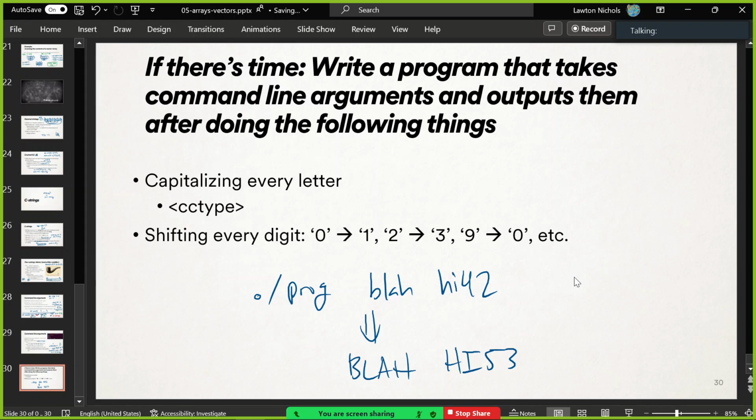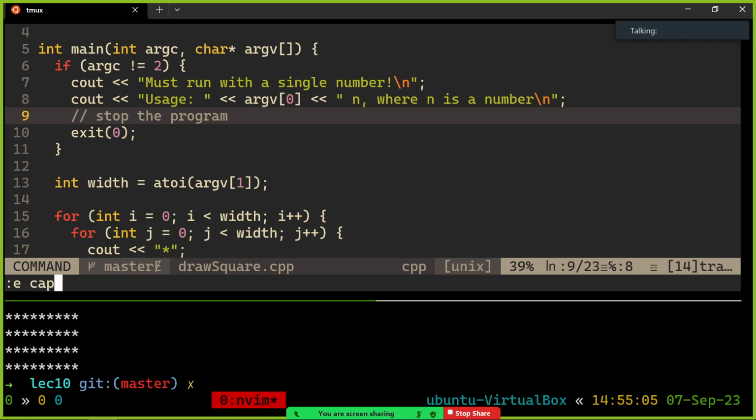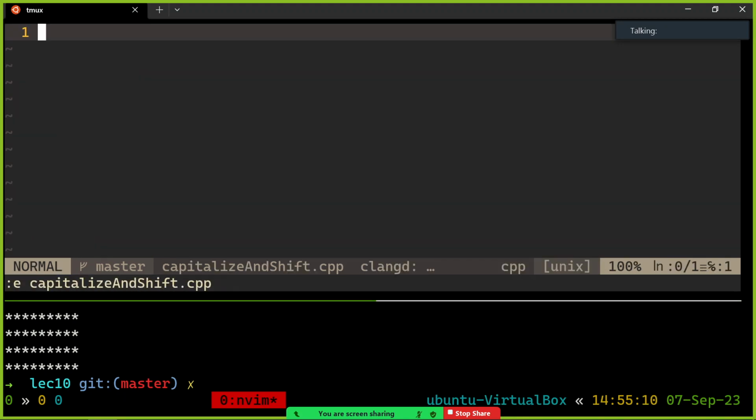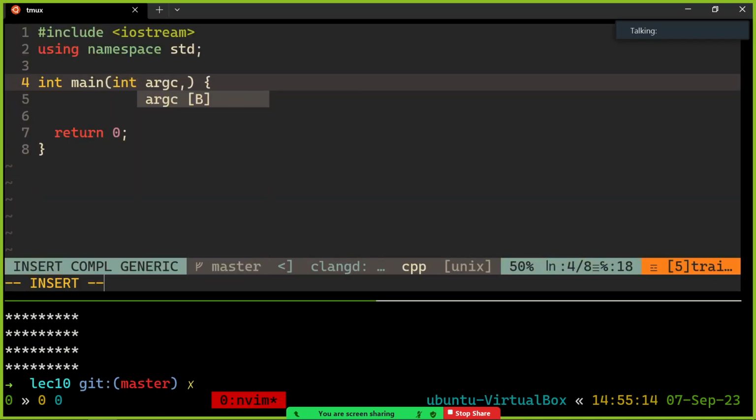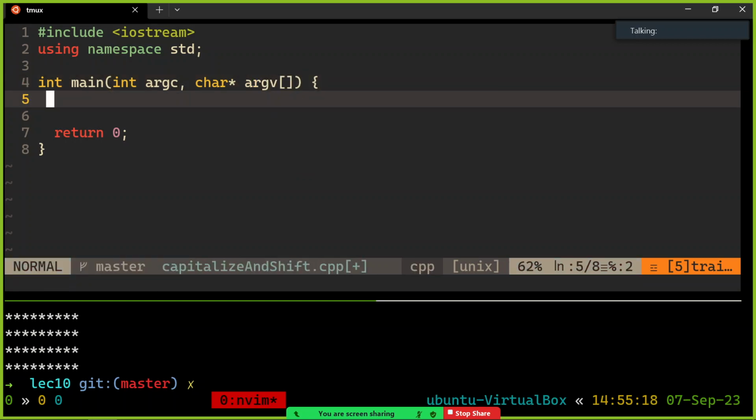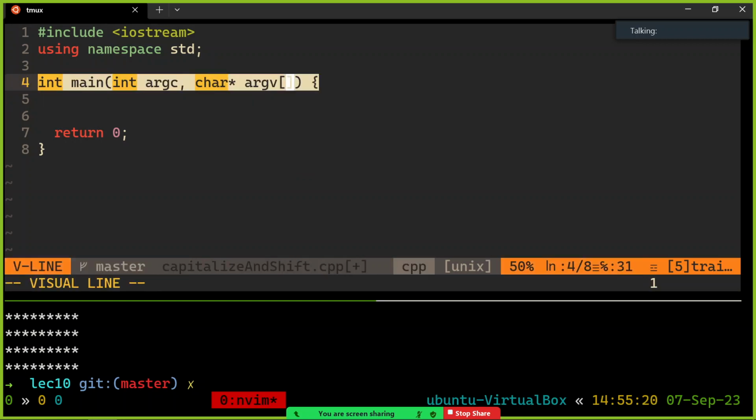It will take me a second. What will I call this program? We're going to capitalize and shift. So I guess that's a good name. capitalize_and_shift.cpp. So I want command line arguments. So argc and argv: int argc, char* argv[]. And all right, now I've got command line arguments. I want to mess with them.